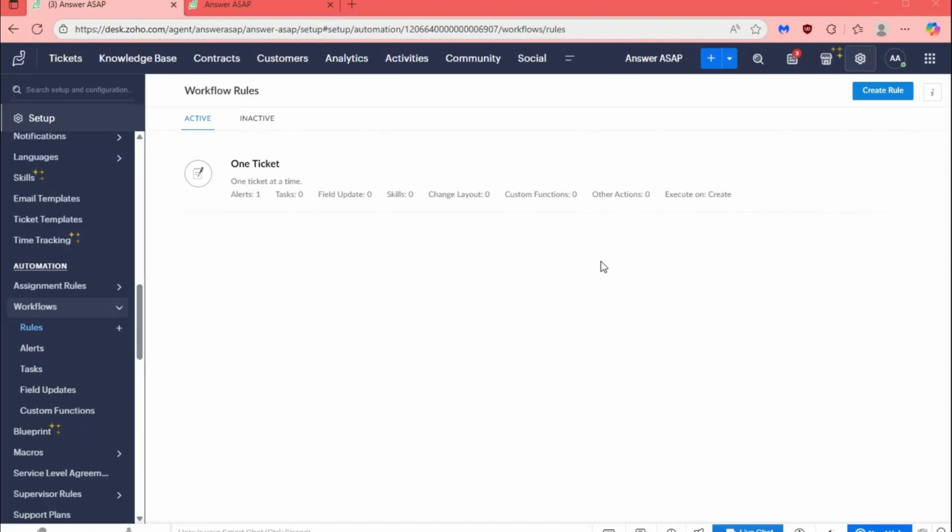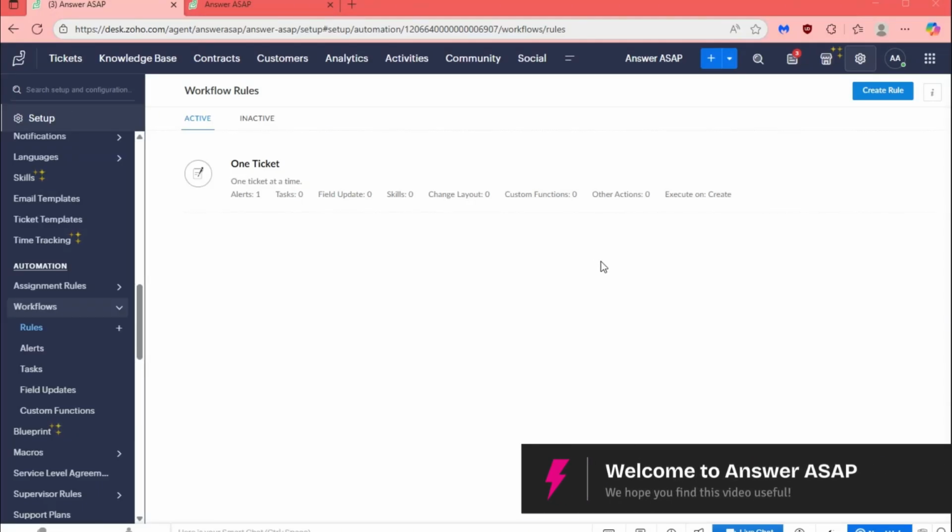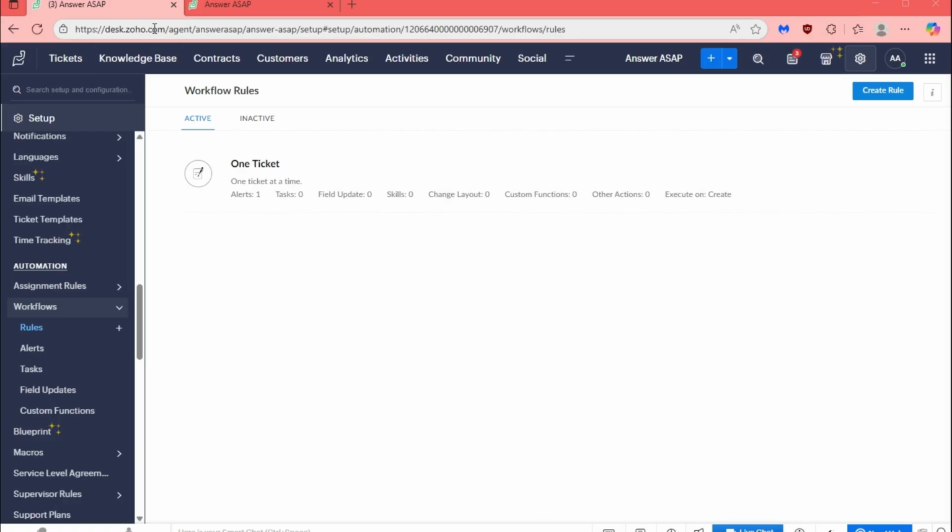In this video, I will show you how to create a macro in Zoho Desk. First, log into your Zoho account. Now, go to the top right corner of your screen and click on the Settings button.